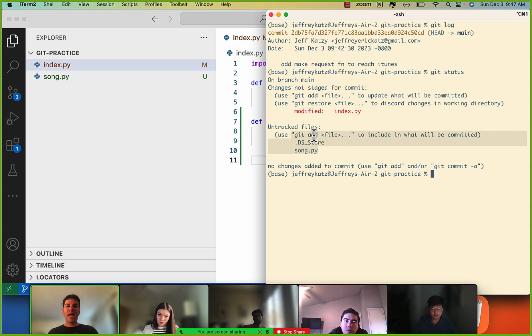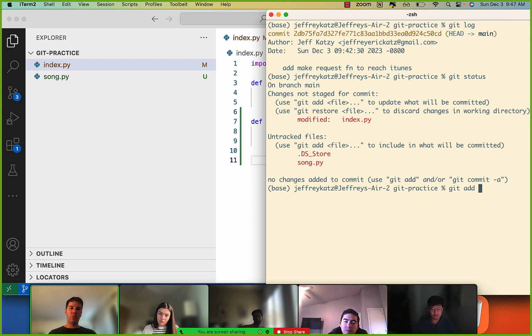If you want, you can add both of the files. We could go one by one, git add index.py, git add song.py. We can also add them all at once. You see what it says: no changes added, to use git add. You can do a couple things. You can do dot. Remember, dot means the current directory, so that will add all the files in the current directory. Normally what I do is dash capital A, because this includes files that not only have been created, but also files that have been deleted.